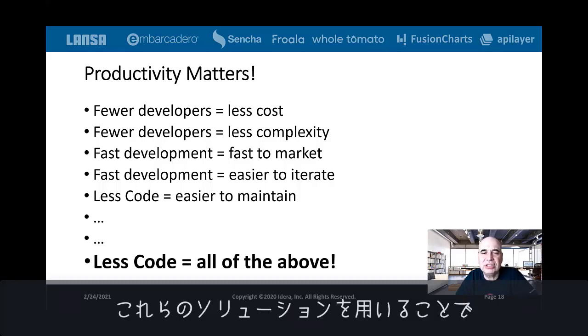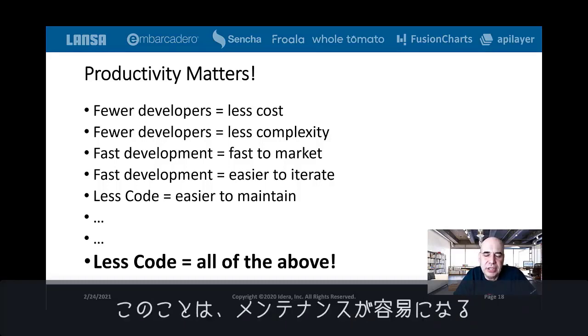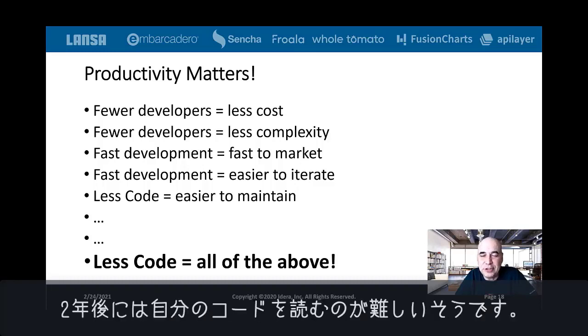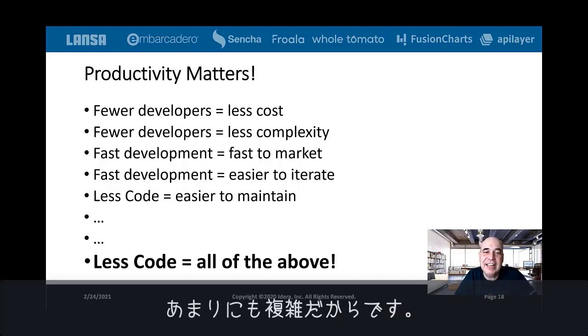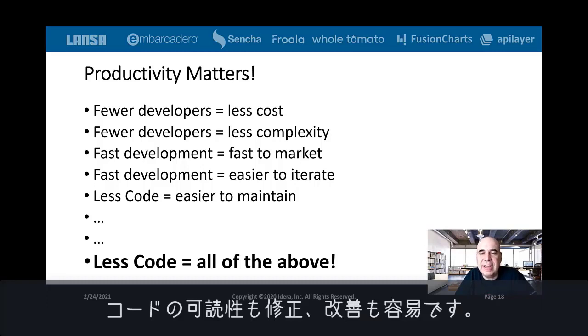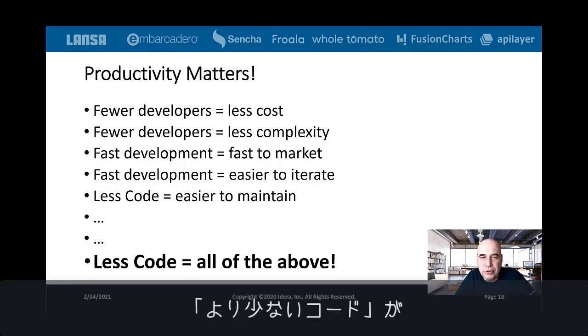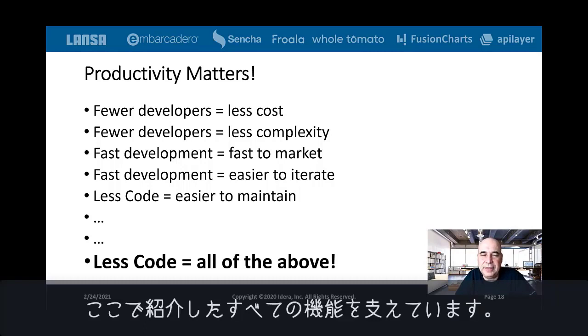Most of these solutions result in less code, which the obvious implication of is that it is much easier to maintain. I love C++ because it is so powerful, but with C++, I've spoken with many developers who after 2 years cannot read their own code. It is just more complicated, right? With low code and Delphi, it is much easier to read your code, modify it, improve it, and move on. So that's really important. Less code supports all of the features that I mentioned before.